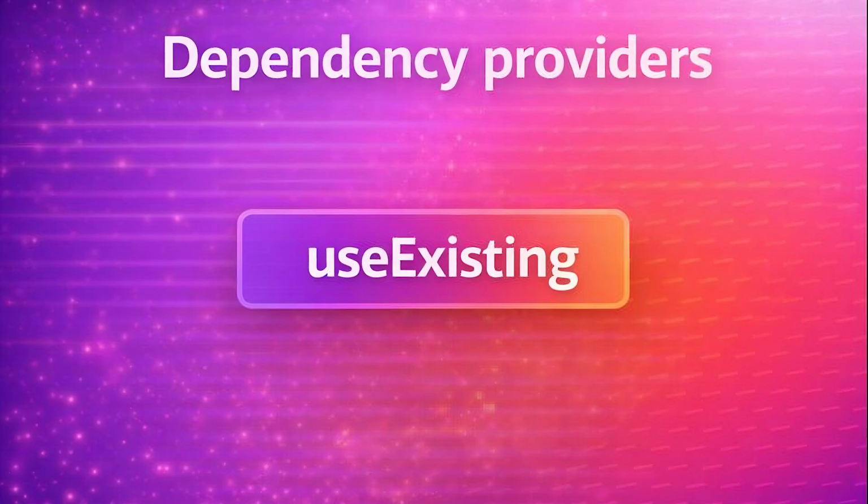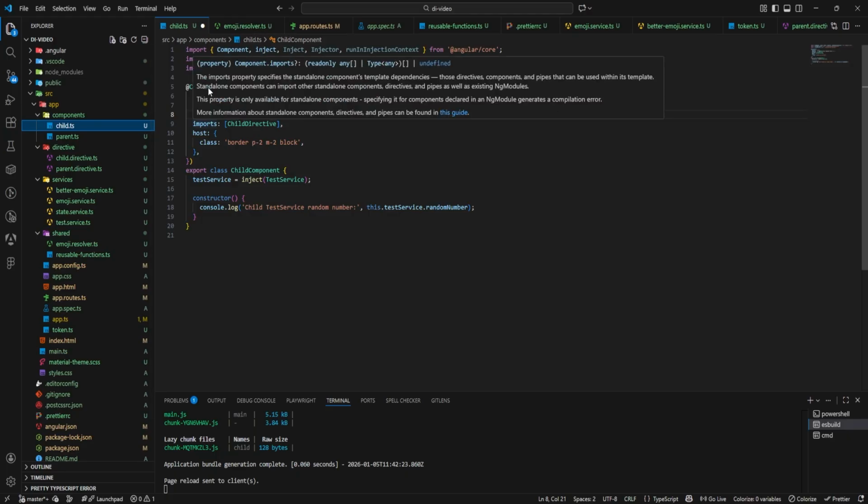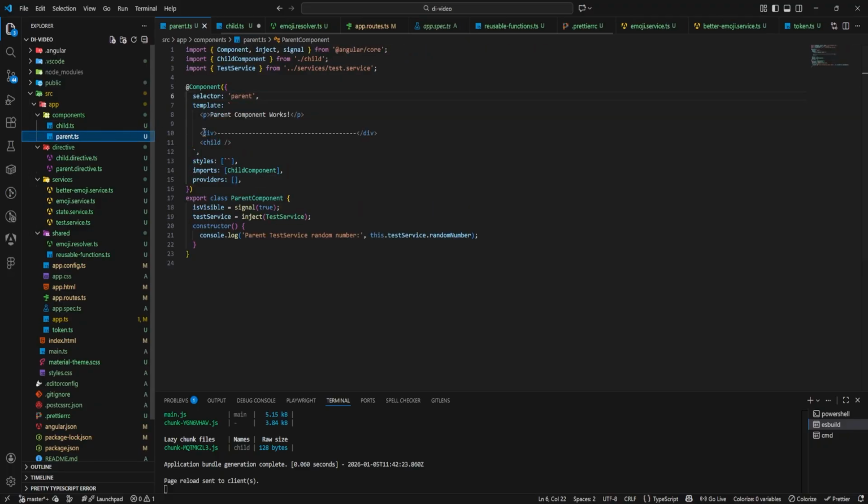For the last type of the dependency provider, useExisting, I've prepared a small example. I added a random number field to our test service. This way, when different instances are created, they each have different value. I provided this service in the root injector and also in the child component's providers array. Then I injected test service into both the parent and the child components. As you know, Angular will resolve the root instance for the parent component because nothing is provided there. For the child component, it will create and use a separate instance from the child's injector.